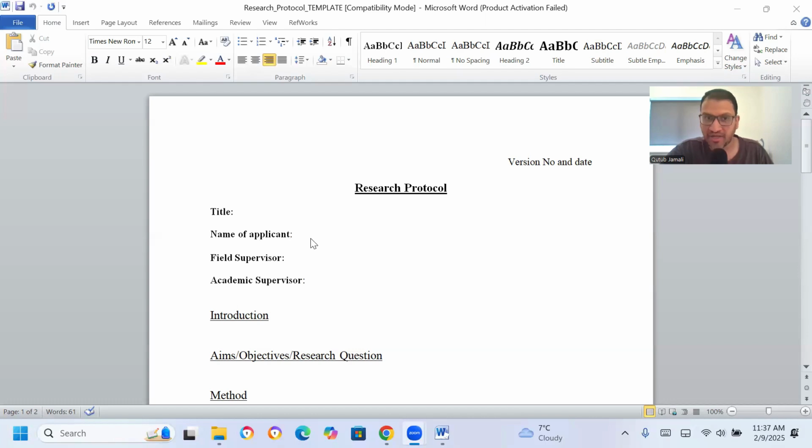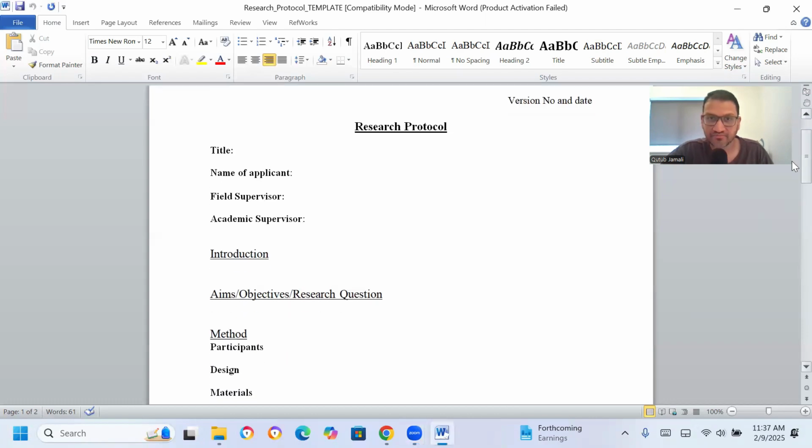So when it comes to the research protocol, obviously the proposed title of the study, the name of the applicant, which is the principal investigator, then the field supervisor or the clinical supervisor, the site where you will conduct this research, and then the academic supervisor. So say if you're doing your MD research or PhD, then it's important that you have an academic supervisor there.